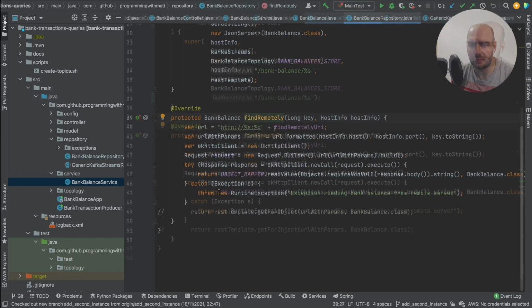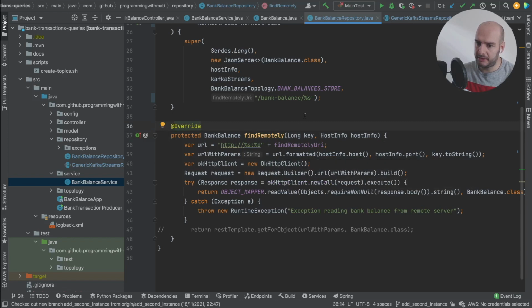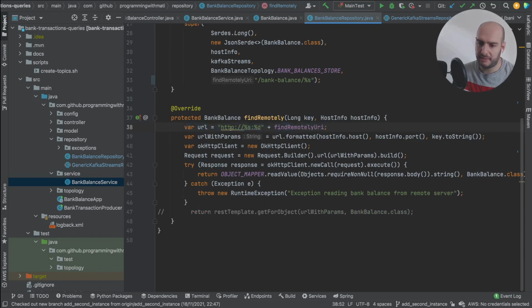So let's take a look. In the find remotely, we're going to use an HTTP client so that we can query the balance in a remote instance. So the instance is going to send an HTTP request to the instance that has the balance. So we're going to send a GET request as we did in the last video, but instead from the browser, we are going to send it from this instance.